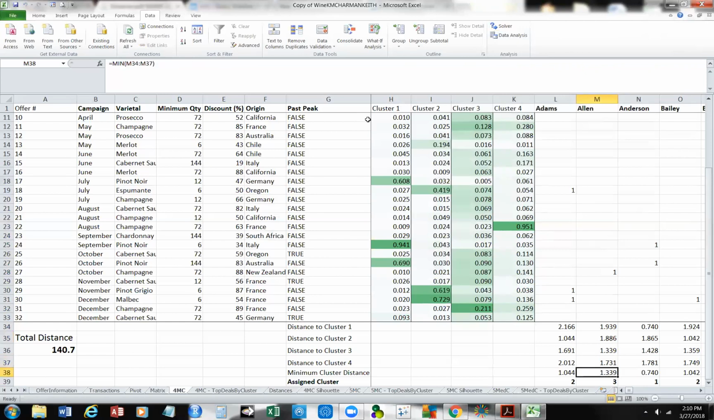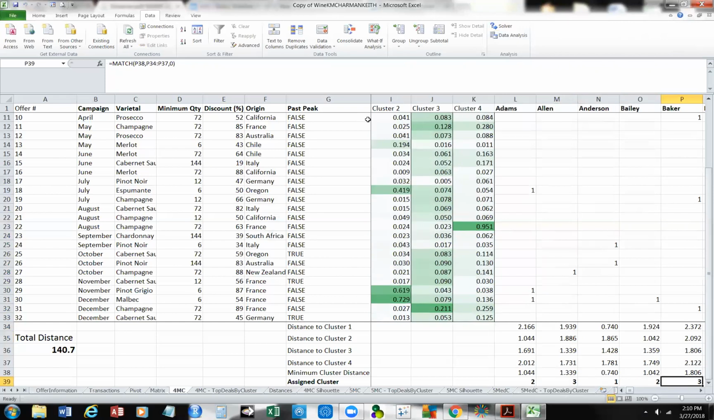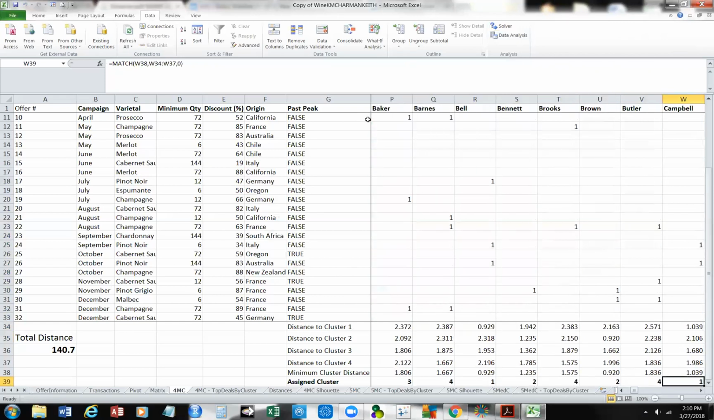Yeah, and then we get the minimum cluster distance. All right, and then we use the match, and so we know that Allen is assigned to cluster 3, and we just continue this process for all people. Now, one of the other techniques the author uses here is freezing. He freezes the column so he can scroll across.